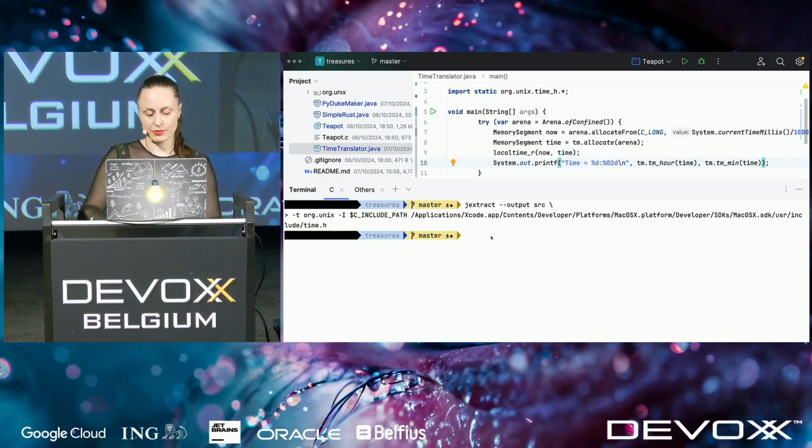Now, let me run this program in the command line. So first of all, java --enable-preview, because I'm also using the implicitly declared classes, so I need to enable the preview for that. --source 23. And I think this should be enough. If I forgot something, it will tell me. TimeTranslator.java.